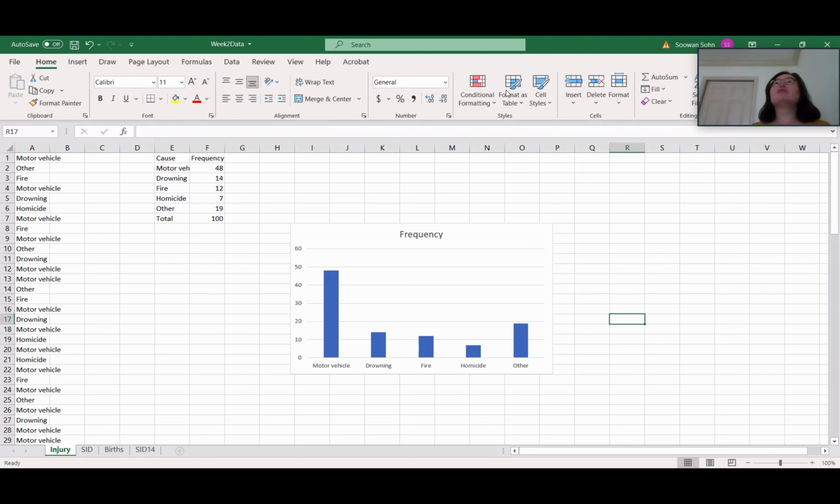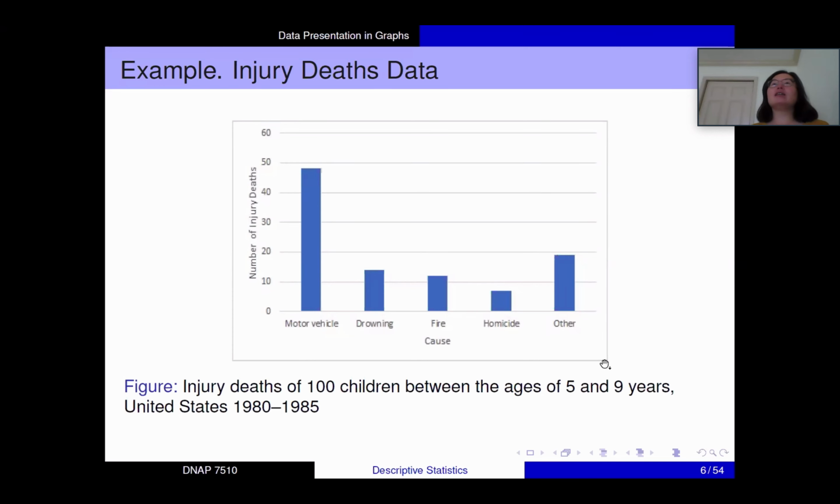Let me go back to the slide. That was what we just created, right? And as you can see, you can change the axis or the name of falls and the number of injury deaths. You can edit it. You can add or you can delete whatever you want to do.